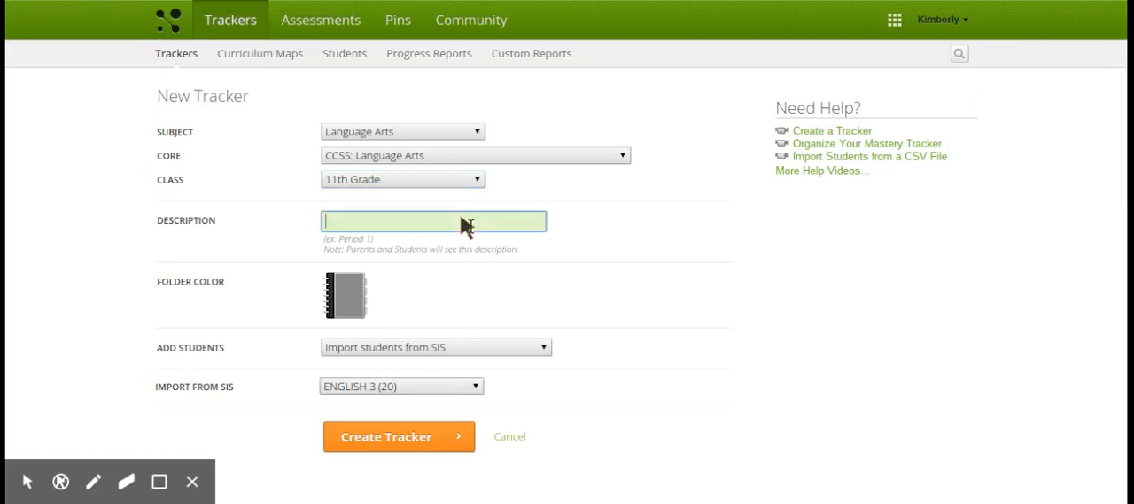And you're going to name it, so second hour, third hour. If it's an elementary class, maybe label it English or science or math or whatever standards you're tracking. So we're just going to call this sample for the purpose of this.